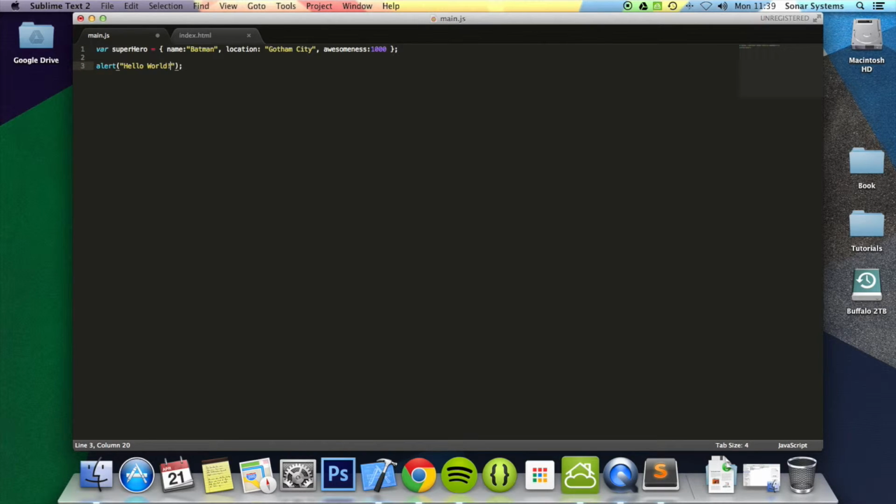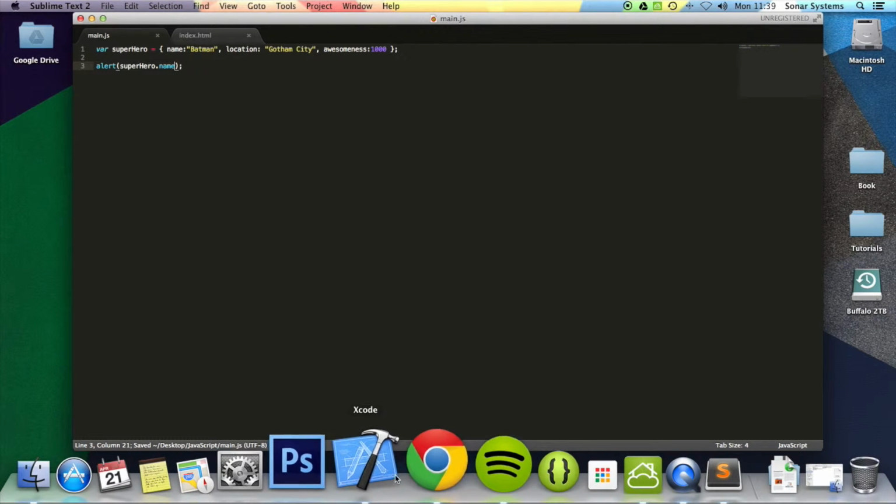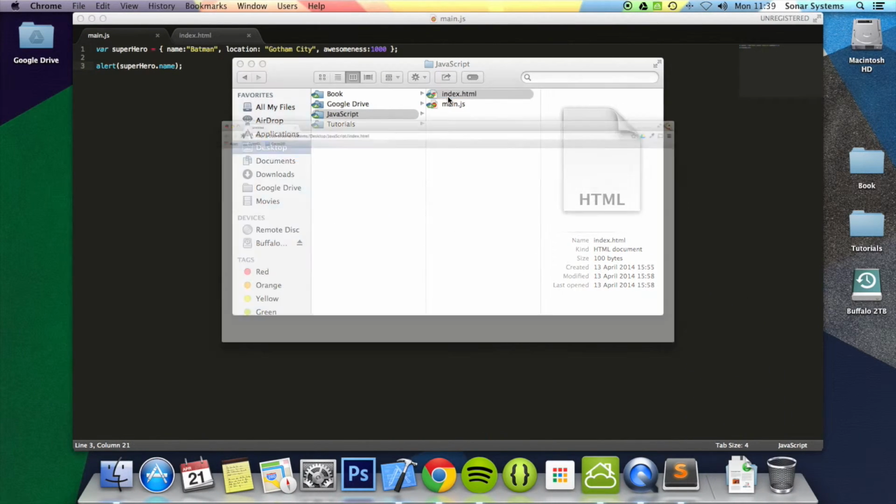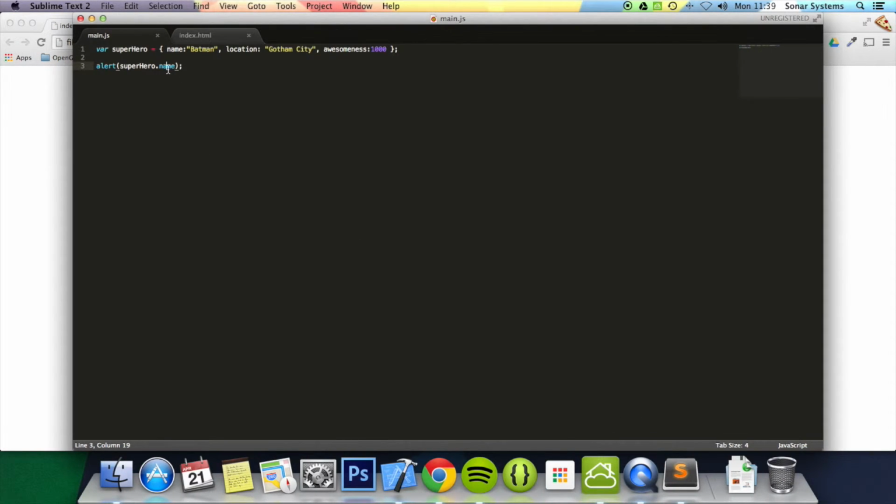And then to access it, it's really easy. All you need to do is the name of your object dot then the actual value you want to access. So I'm just going to put name, save there, and we open up the web page in a web browser. We have Batman, and maybe we want to print out how awesome it is.